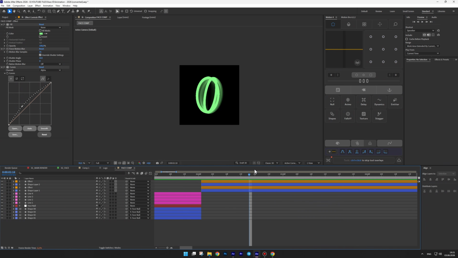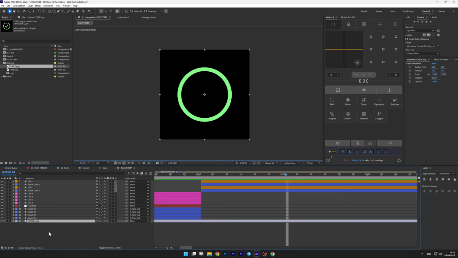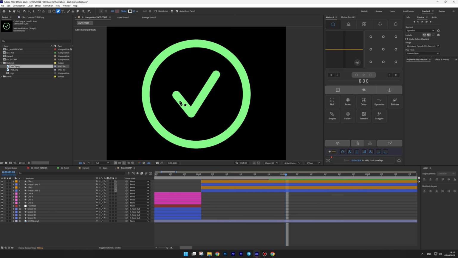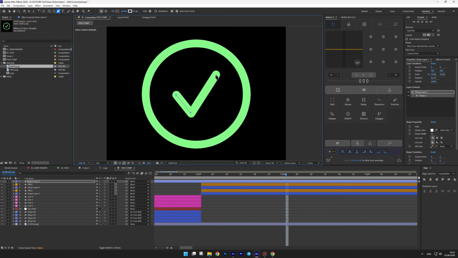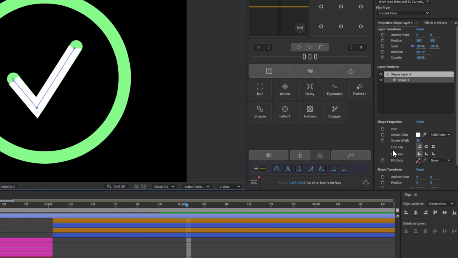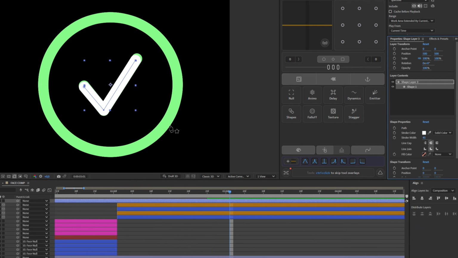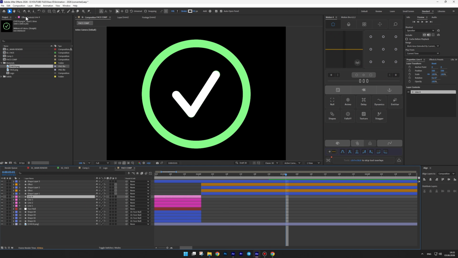Looks great. Now let's add the checkmark. For this, I also prepared a reference image. Select the pen tool and let's draw it. Also, don't forget to turn on round cap and round join. You can do this right from the properties panel. Make it green as well.